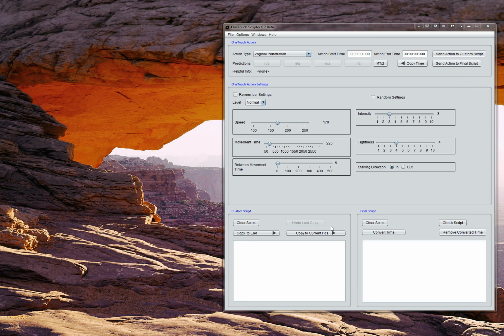Hi, in this tutorial I want to show you the basic workflow in creating a script and explain some of the functionalities that I think you will use the most. And to do that, I'm going to make a script for a video. Okay, so here's the OneTouch Scripter. This is the main editor, and this is where you're going to do most of your scripting.